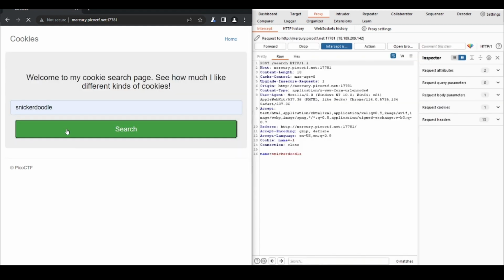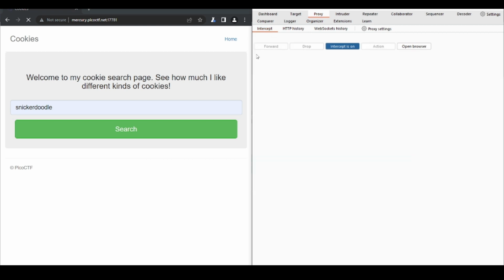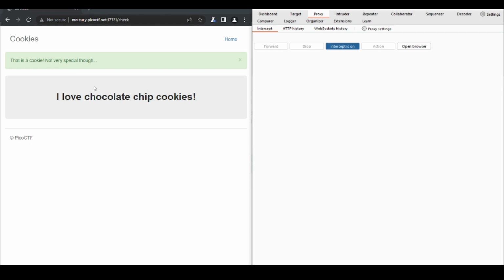Let's type snickerdoodle again, and the first request is the same, we hit forward. In the second request, we change this cookie name to 1 and hit forward. Now we see a different cookie. I love chocolate chip cookies. So the cookie name value 1 corresponds to chocolate chip cookies.